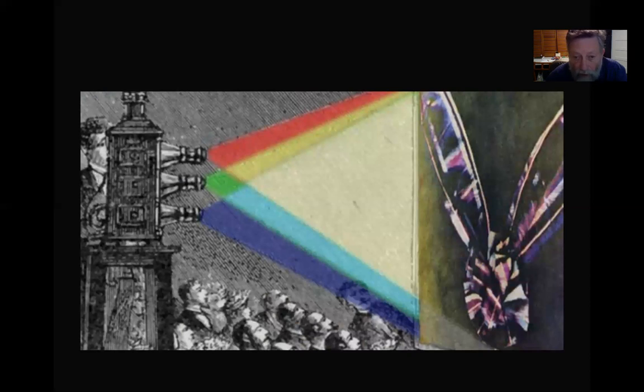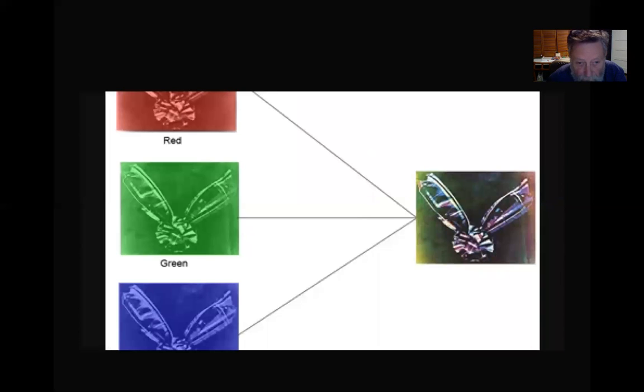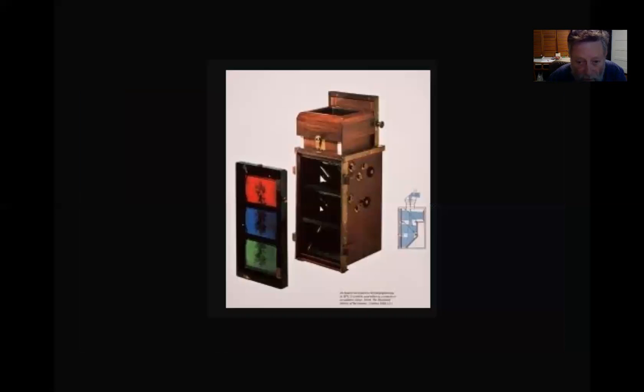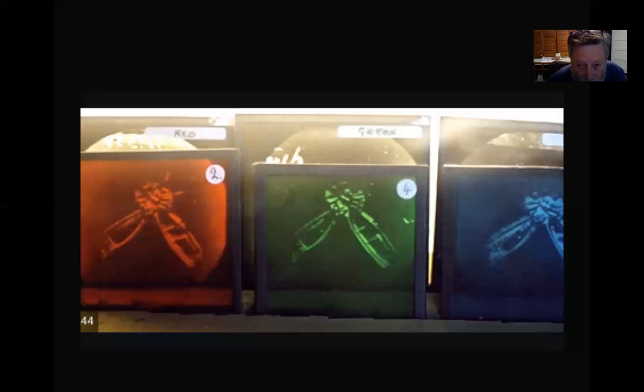So he would project these in registration with each other. And this is the world before electric light bulbs. So it was like what you call a spirit lamp, a little oil lamp for a light source. It was incredibly impractical, but it was a color photograph. So you could take these 3 photographs and put them back together, project them back together. Here's part of his equipment. And here's the slides he projected on glass.